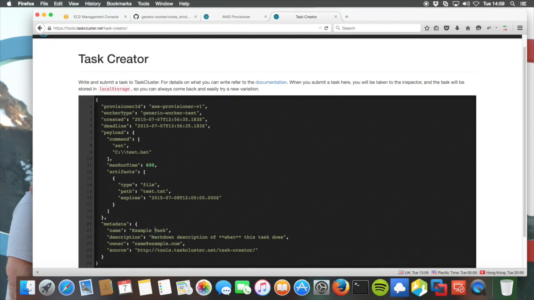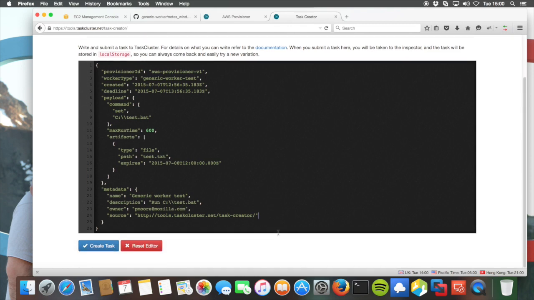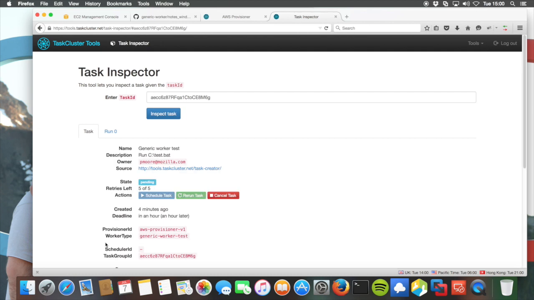Okay, we can fill in some metadata just to be complete. Name, generic worker test, description, we'll put run c:\test.bat. The owner we'll make as me, pmore@mozilla.com, and the source is the task creator because we were running this from the task creator. So fingers crossed, if I haven't made any mistakes when I run this, it should be set to pending.